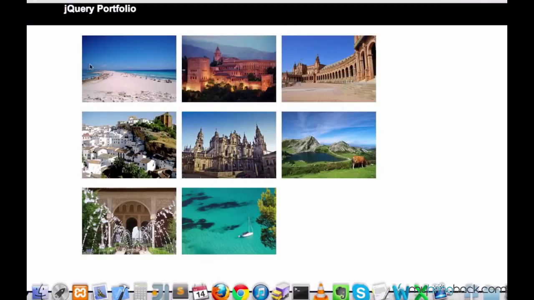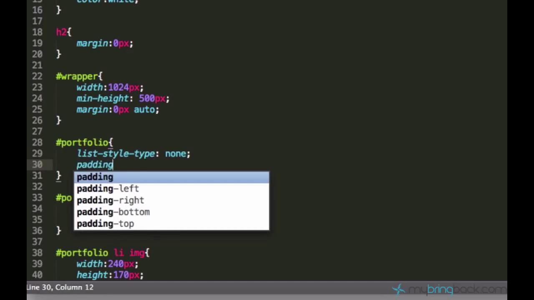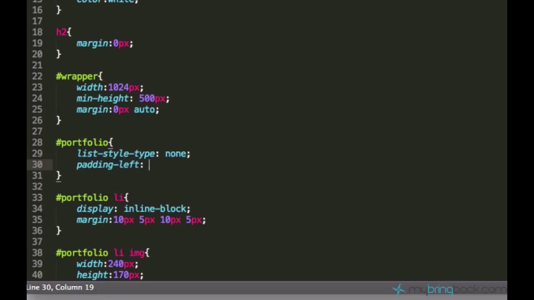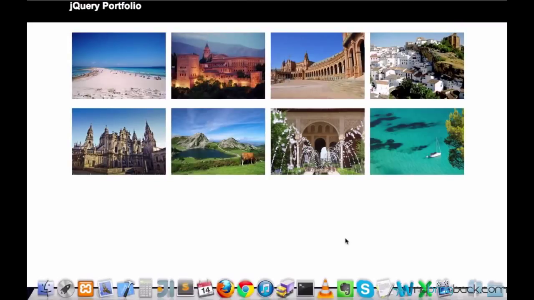In this tutorial we are going to start writing some jQuery code for our portfolio. But first I want to get rid of this empty space so that we have four pictures in a line. Every unordered list has a default padding left of 20 pixels, and we want to overwrite it to 0 pixels, and now it looks better.